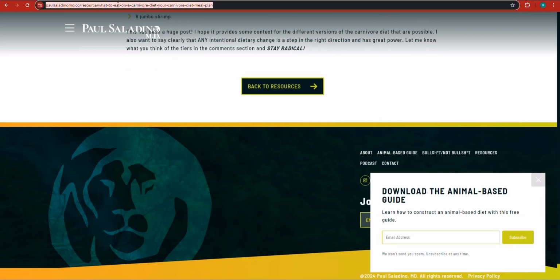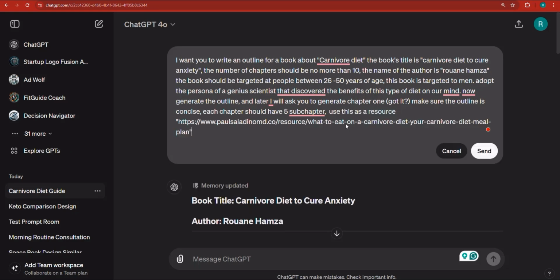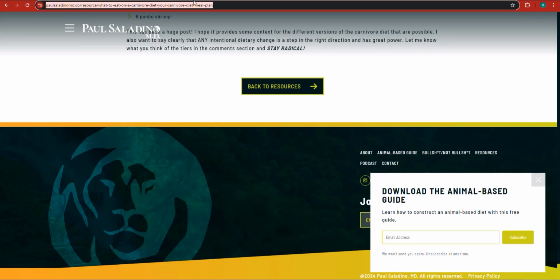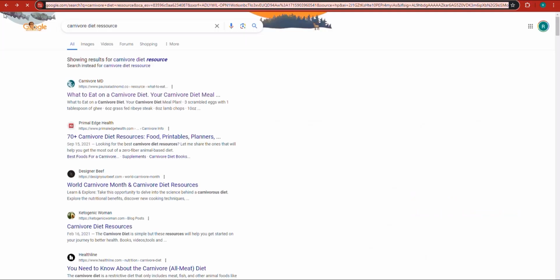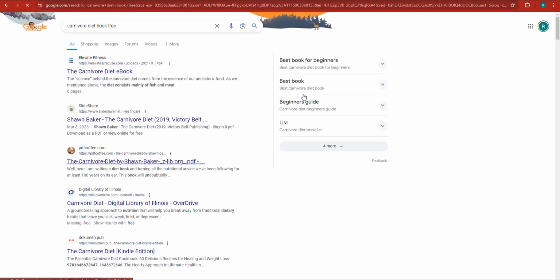So I can just copy the link and I could go back into ChatGPT and I can say, use this as a resource. And I could place the link. I could also be more specific. I could go and get a book, right? So I could say carnivore diet book free so that I can find some free ebooks that we can actually utilize. So here we have a lot of links. We have SlideShare.